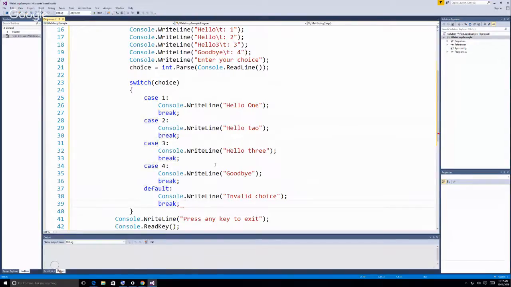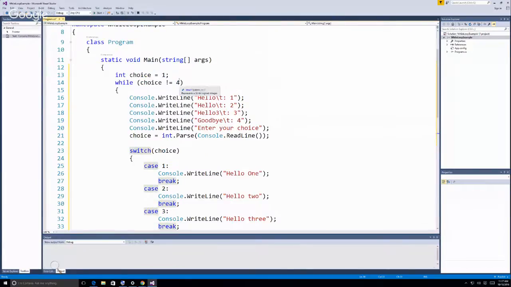It will come back to the top of the loop. It'll see that it is no longer not equal to 4, and it will exit the loop. The loop will keep going as long as I don't type in 4. I can type in any other number. But as long as I don't type in 4, it'll keep going.